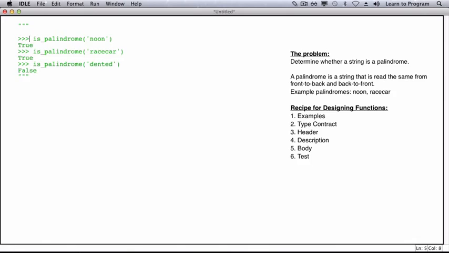Next, we'll write the type contract. This function takes one string and returns a Boolean. The third step of the function design recipe is writing the header. We're using the name isPalindrome, and we need to give a name now to the parameter to this function. I'm going to call it s. The last part of the docstring is the description. This function should return true if and only if s is a palindrome.